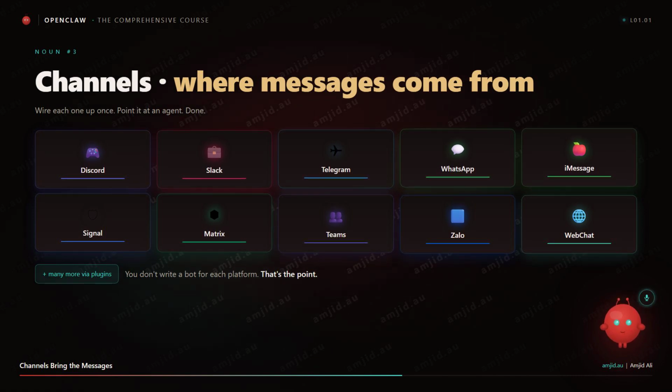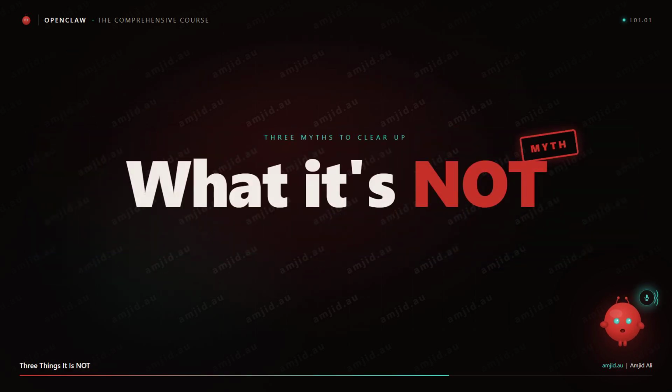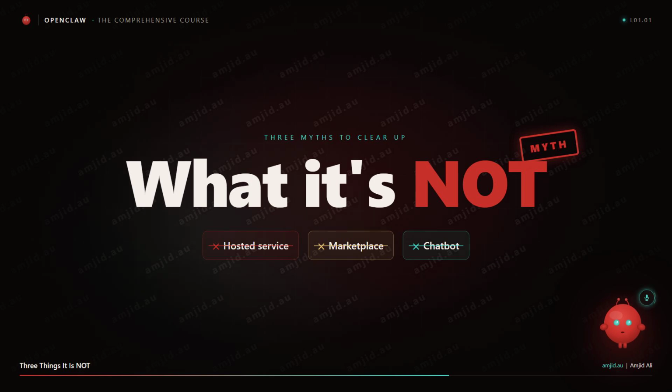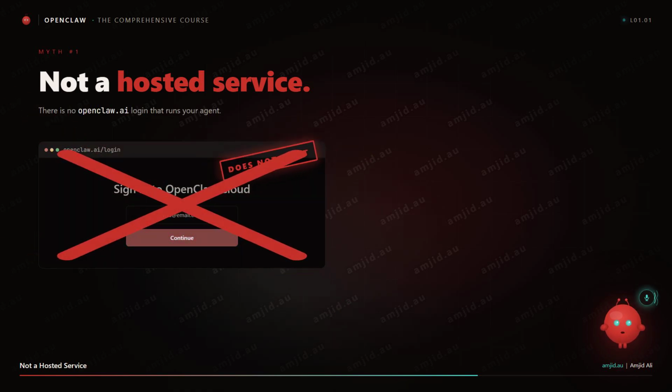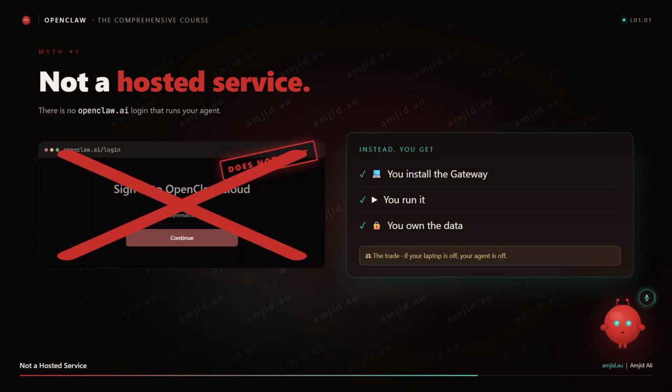Alright. So now, what it is not. Three things I want to clear up right now, early, because these come up over and over again. Number one, it is not a hosted service. There is no OpenClaw.ai login that runs your agent for you somewhere in the cloud. No. You install the gateway, you run it, you own the data. If your laptop is off, your agent is off. That is the trade.